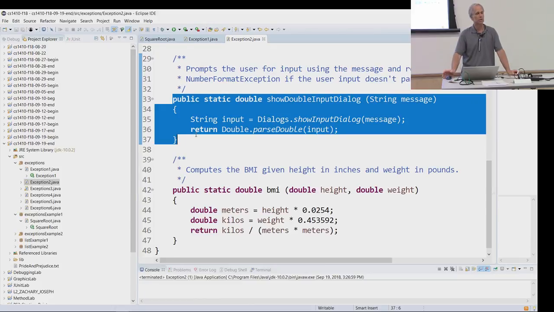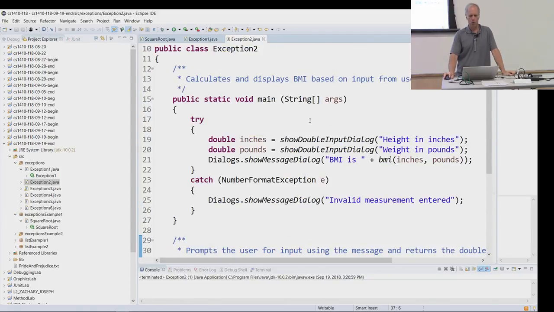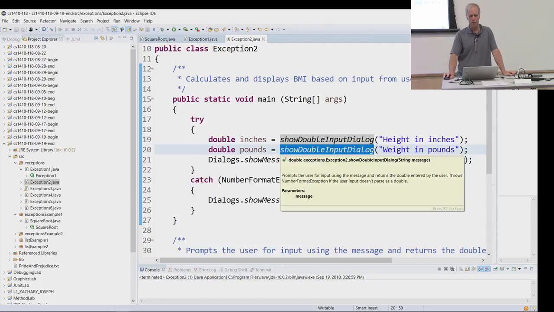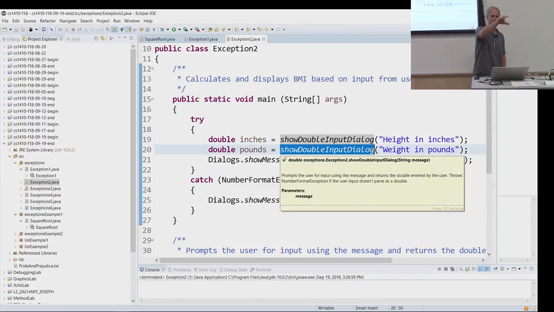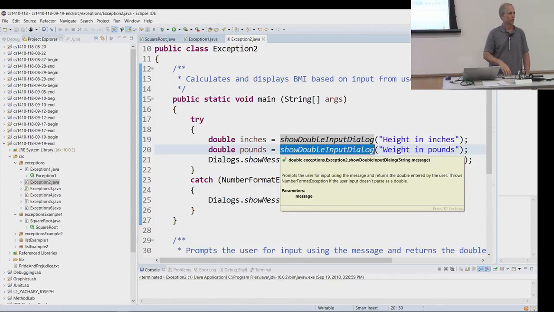So what happens is, if an exception is not caught by a method, it propagates to the method that called that method. Now what method called show input dialog? Main. And so as a result, main will see that this thing threw an exception. When it calls this, what it will see is an exception coming back. So if main called F, which called G, which called H, and H throws an exception, that exception will propagate all the way back up to main. You can catch it anywhere along the way, anywhere where a call was made.